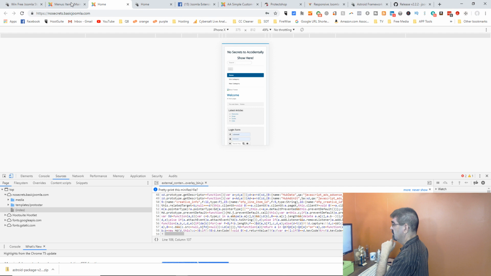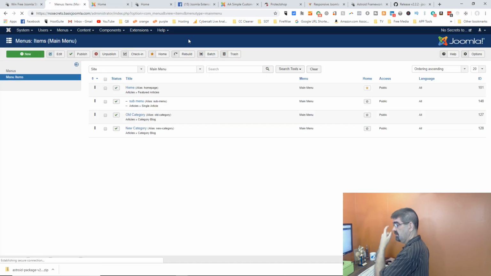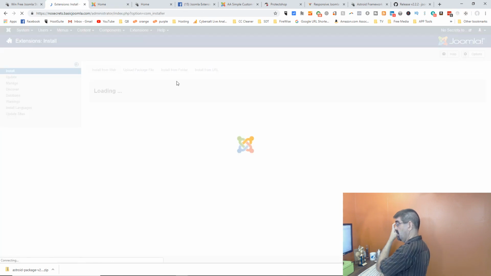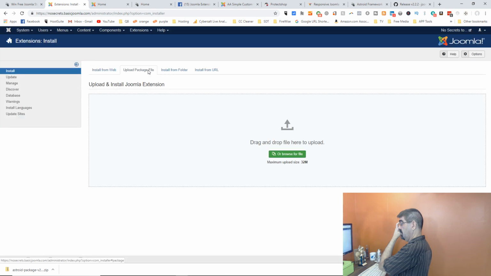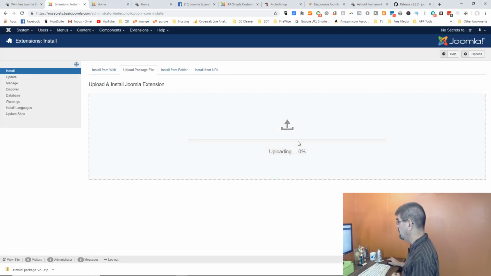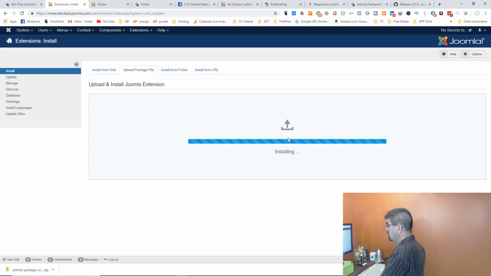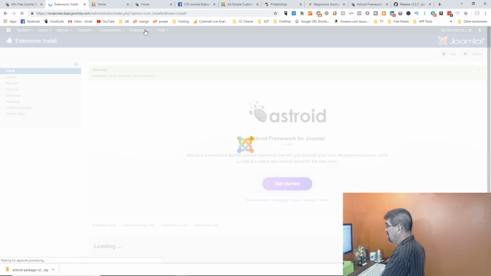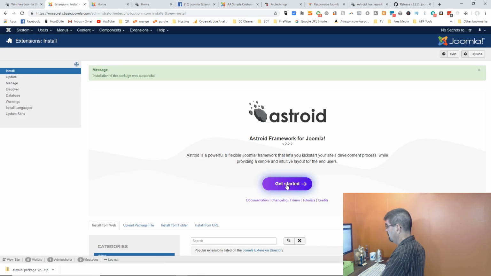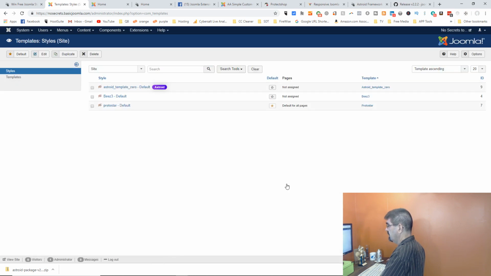So I'm going to go here, extensions, manage, and install. Install, upload package file, and I have it on my other screen here. And wing that in there. And now we get Asteroid. We're going to click Get Started. And really, I'm showing you this in Asteroid, but you could do it in whatever system that you like. Let's make Asteroid the default.